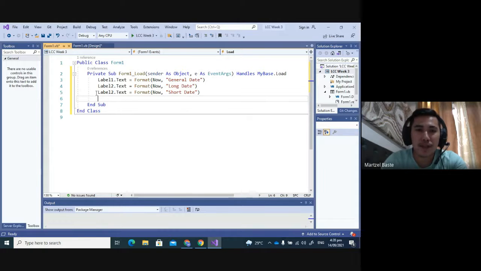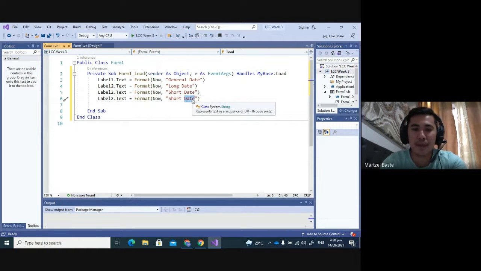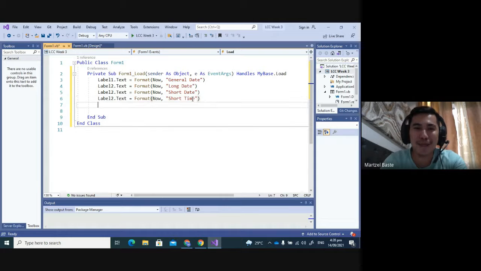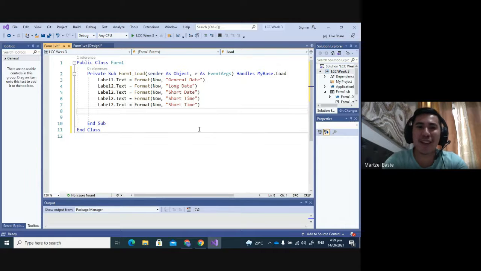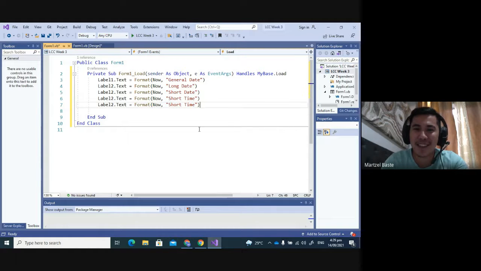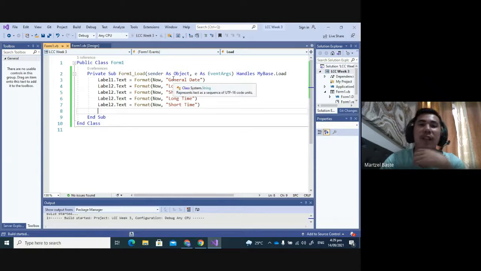Okay, so for time we can use the format short time, and then long time. Okay, so if we run this application, we would have, just wait for a while, let me run it.